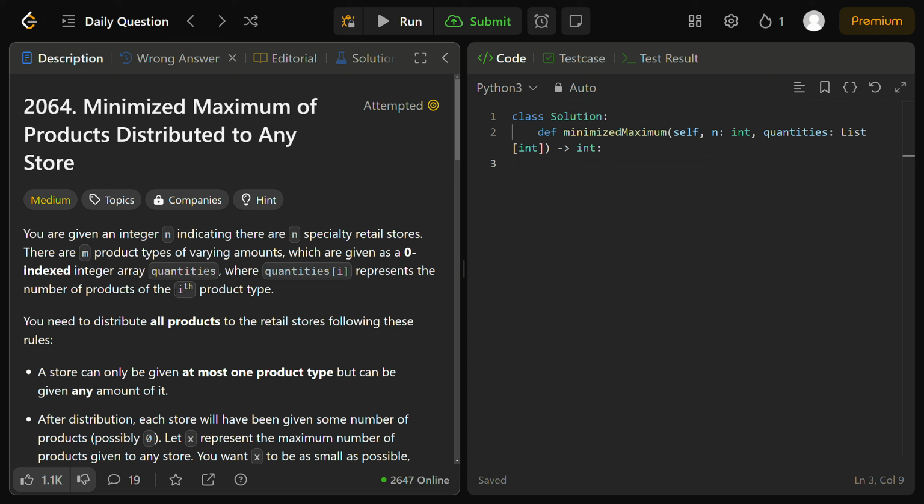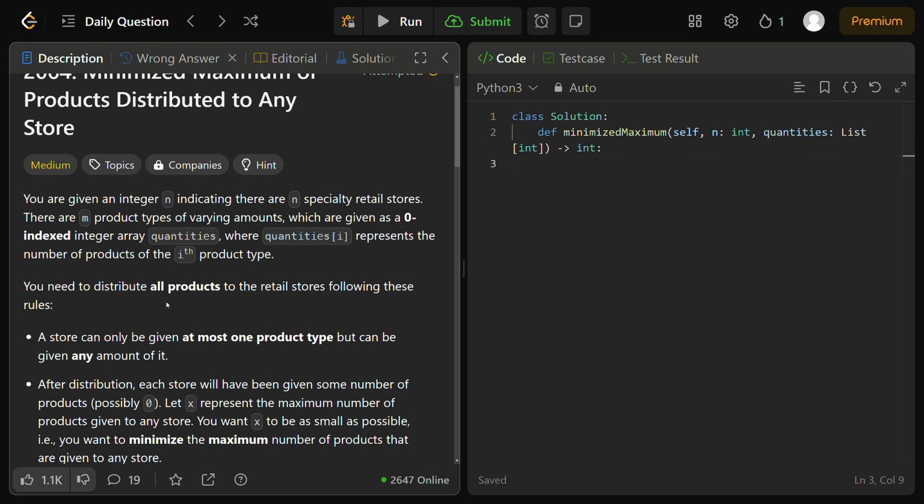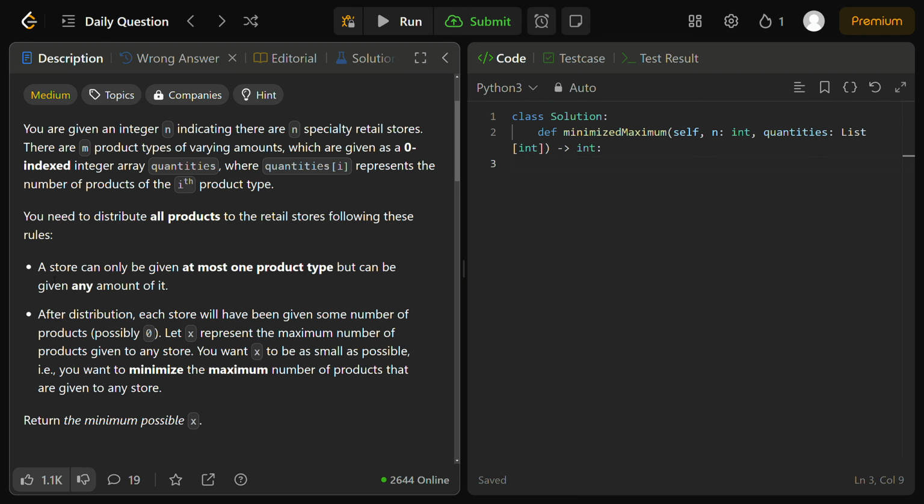Pretty straightforward. So we need to distribute all of the products to the retail stores following these rules. The first criteria says that a store can only be given at most one product type, but can be given any amount of it. And after distribution, each store will have been given some number of products, possibly zero. And we need to let x represent the maximum number of products given to any store, and we want x to be as small as possible.